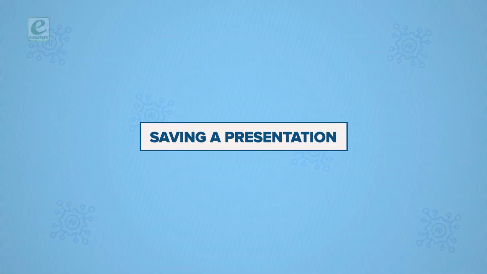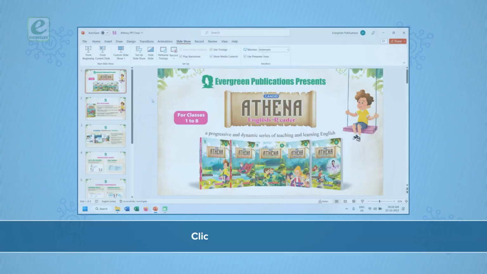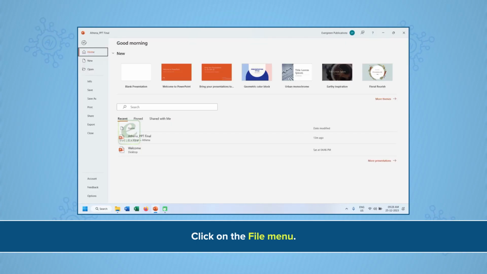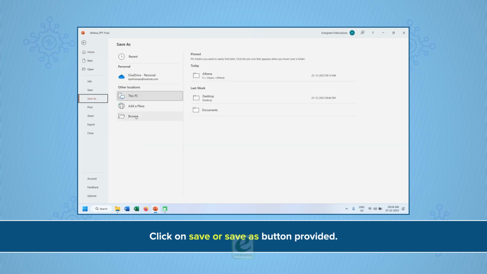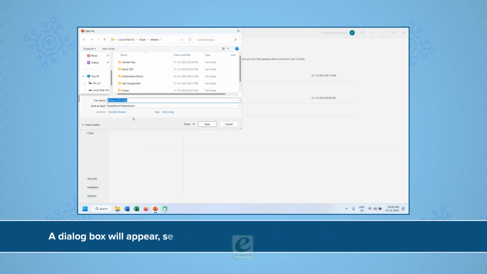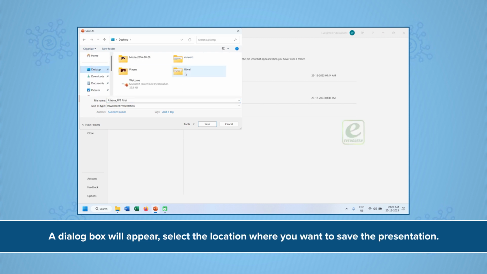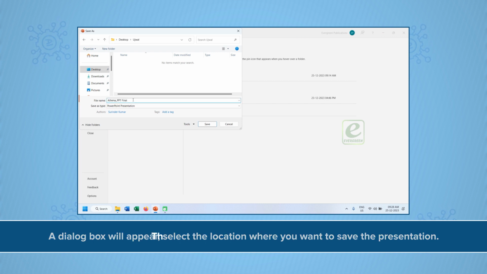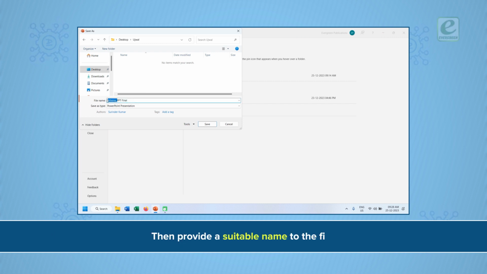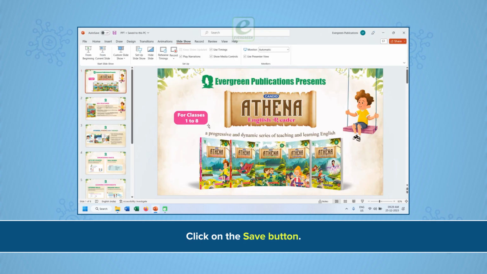Saving a presentation. Click on the File menu. Click on the Save or Save As button provided. A dialog box will appear. Select the location where you want to save the presentation. Then provide a suitable name to the file. Click on the Save button. You can save the file with .ppt or .pptx extension.